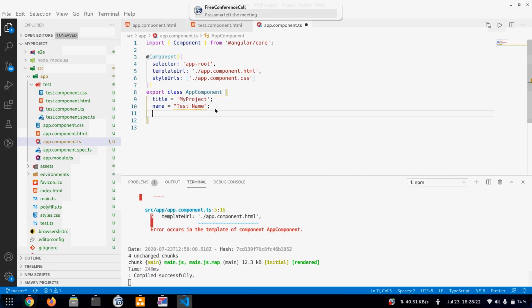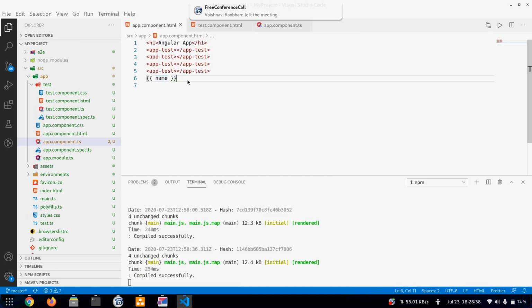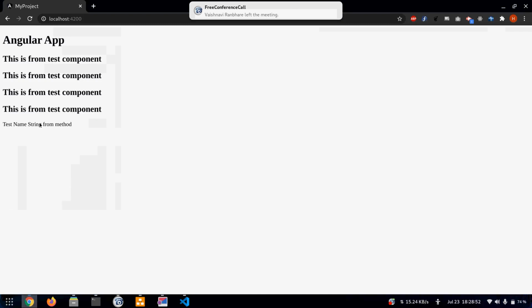We can also call methods inside this. Like I have added a method, it will return a string, so I can also call this method here. In the end, it should get resolved to a string. Okay, so string from method.